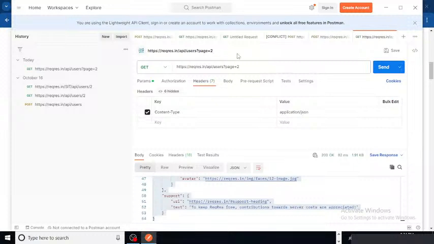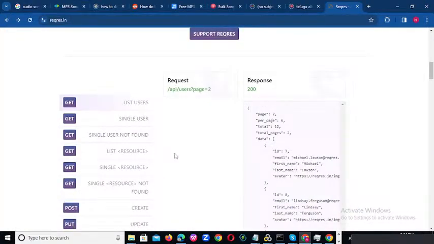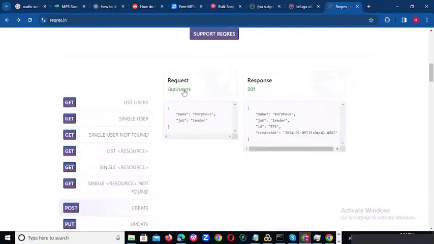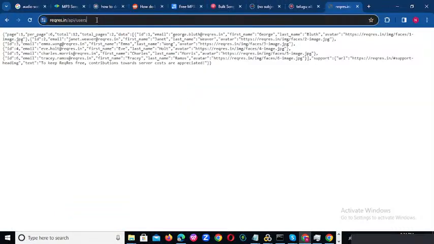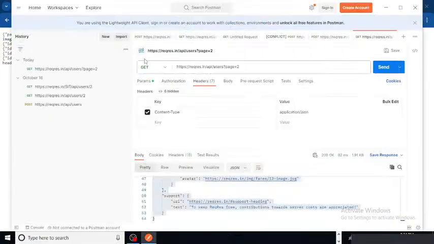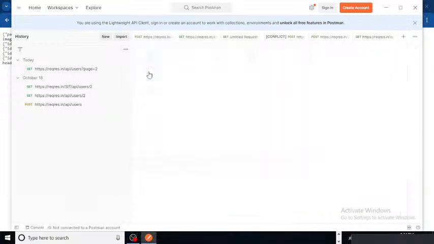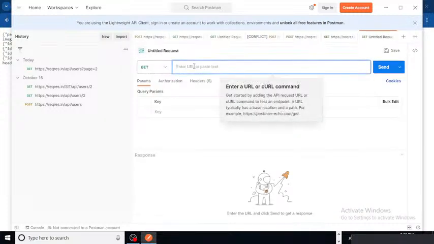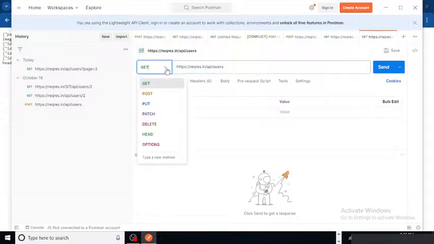Now we'll see the POST one also. If you go here, we'll take the create one. Click on this, and this is the URL. If you click here, we are able to see the URL. You can copy it and put it again. I am creating one more new request. This is HTTP only, and here you need to provide the URL. After that, which method is this? POST. You need to select POST, and we don't have any authorization.